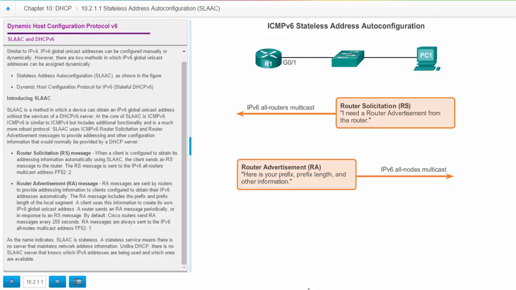The router advertisement message is sent by a router to provide addressing information to clients that are configured to obtain their IPv6 address automatically. So basically SLAAC is a stateless type protocol, and then your DHCP version 6 is stateful. So you have stateless and stateful protocols.